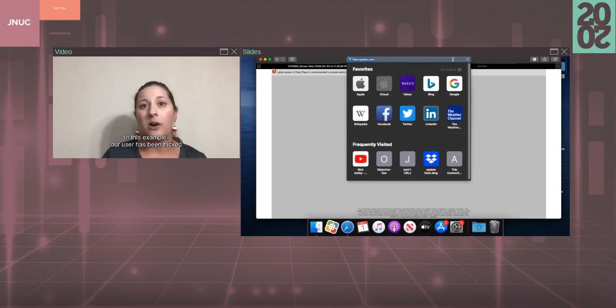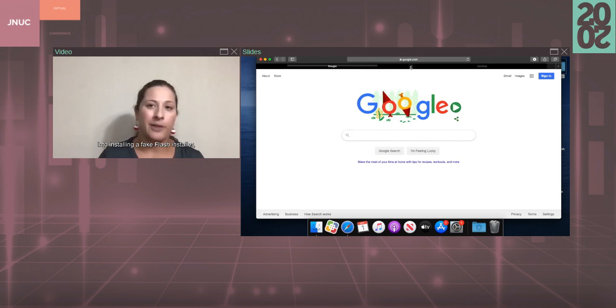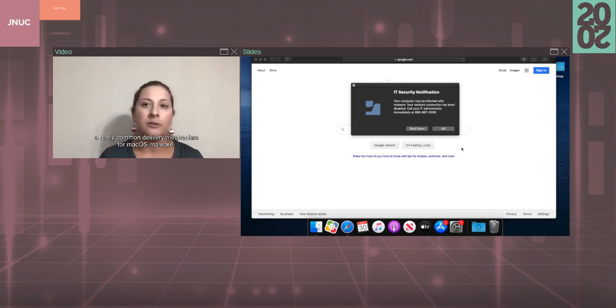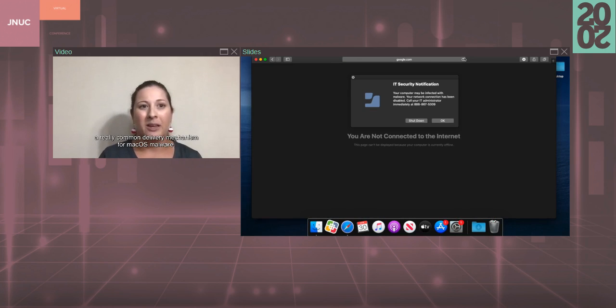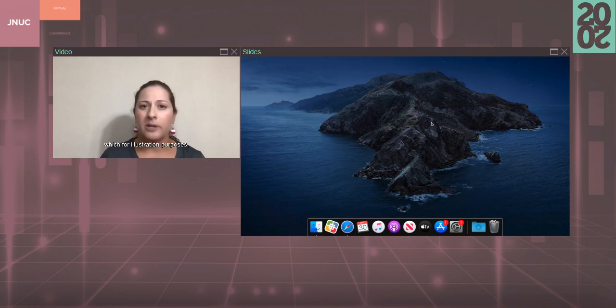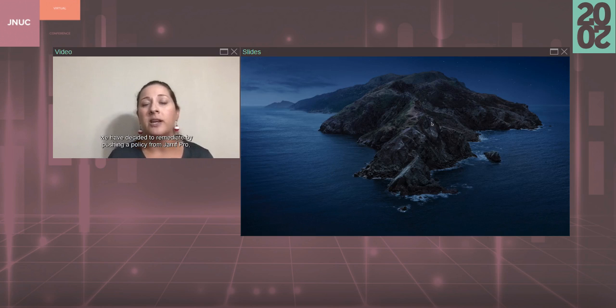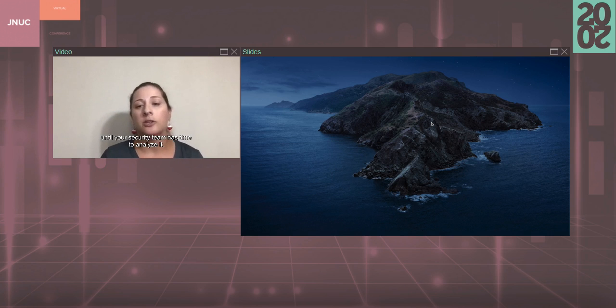In this example, our user has been tricked into installing a fake Flash installer, a really common delivery mechanism for macOS malware. Downloading this installer triggers a Jamf Protect heuristic detection, which for illustration purposes, we have decided to remediate by pushing a policy from Jamf Pro, making the end user aware of what actions were taken to isolate their computer. In this example, we took action by cutting off this computer's network access. This limits the impact of a possible breach, and it'll keep the user's computer quarantined until your security team has time to analyze it.